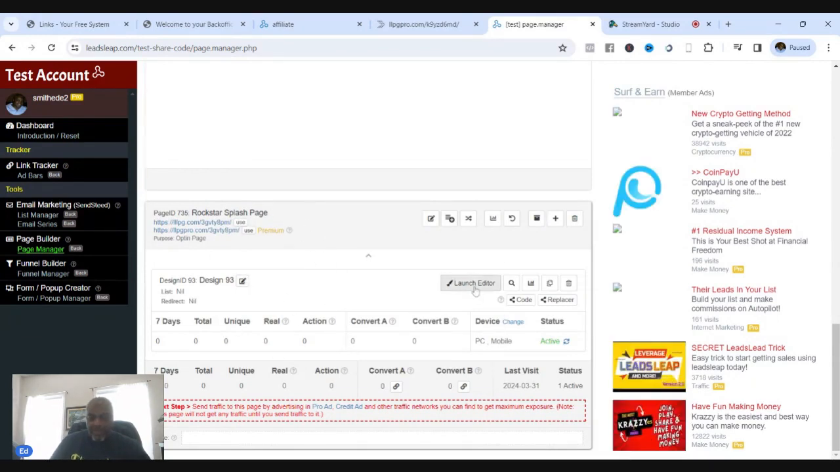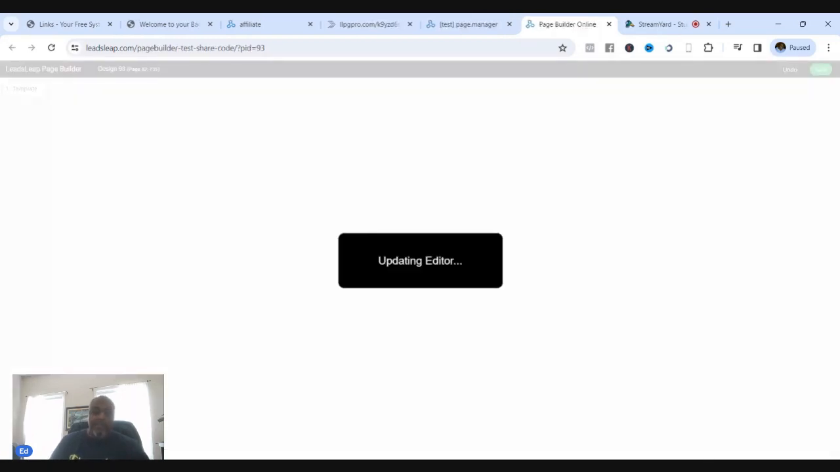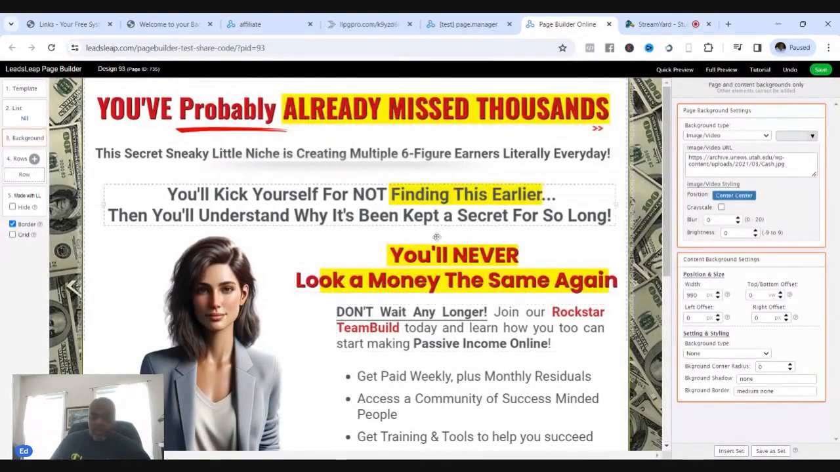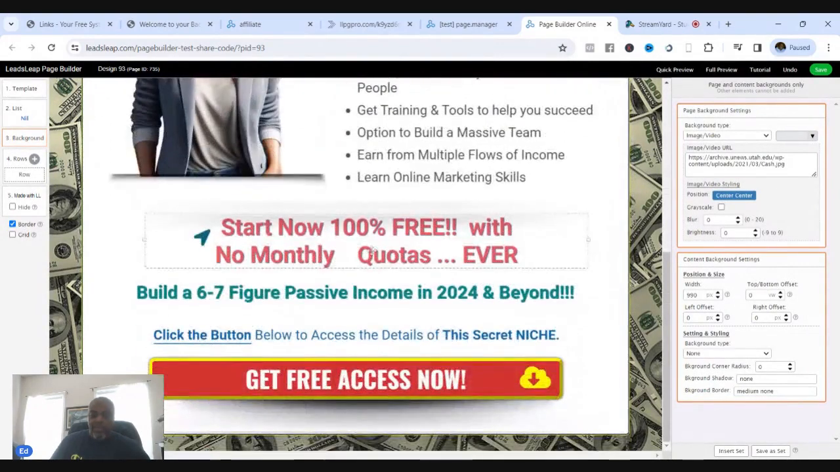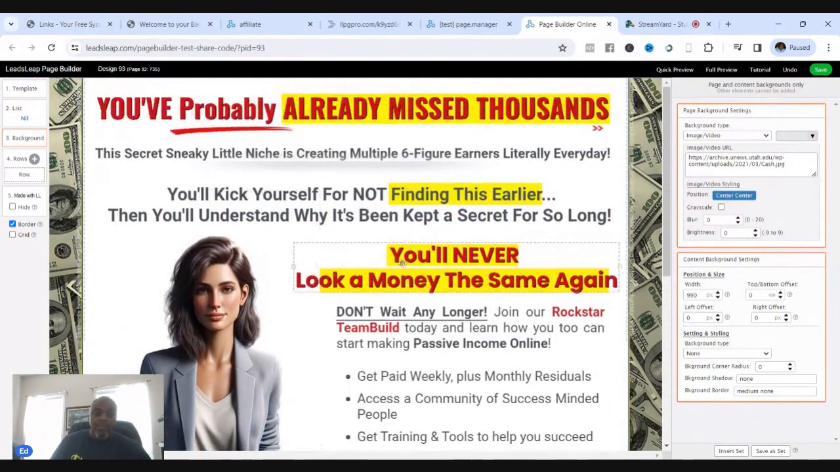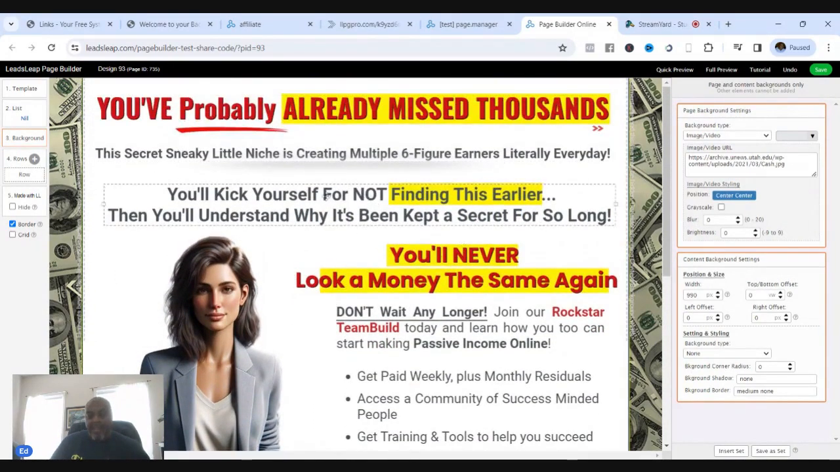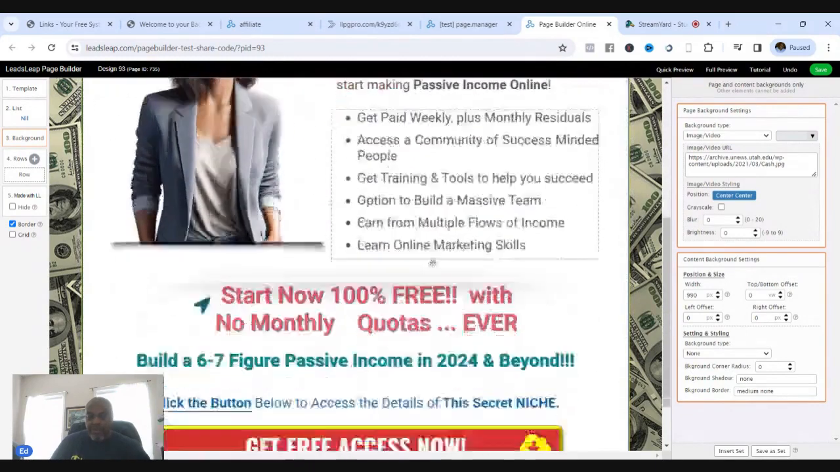box, hit launch editor. When you hit launch editor, it's going to bring up a window. This page should be familiar to you. It's the page you came in on, okay? You want that to work. There's really nothing to change here, but what you do need to do is make sure that everything came in and it's aligned properly and nothing's crazy right here.